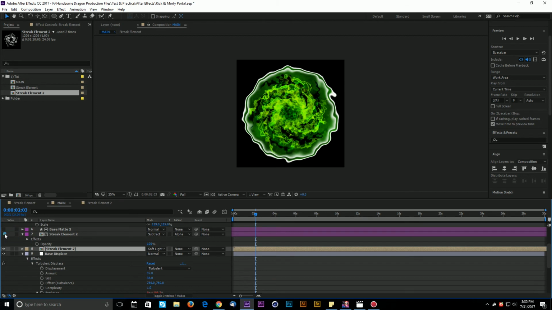Which one is this? The purple? Oh, the purple is the darkened one. So I'm gonna call this streak element 2 underscore darkness. There we go. Cool. And then after that, I still have that selected. What I'm going to do is highlight the streak element 2.